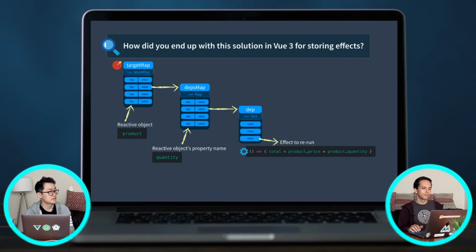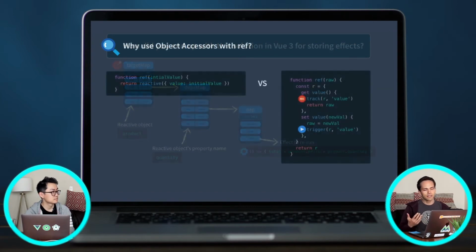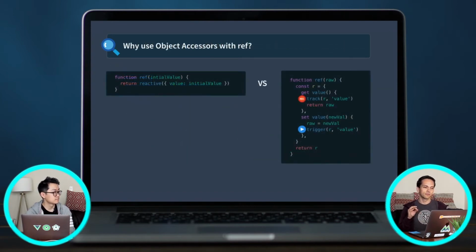Yes. Okay. So in the course, when we defined refs, I realized you can define refs by just sending the value to reactive, or you can do it the way I found in the source code, which is using the object accessor. So I thought, why the different implementation?